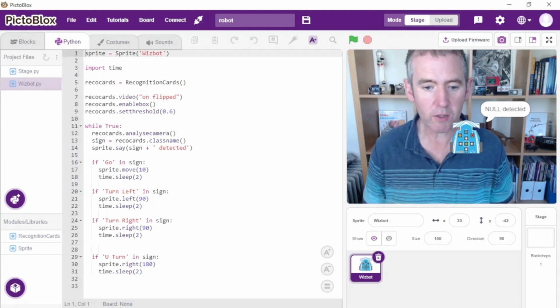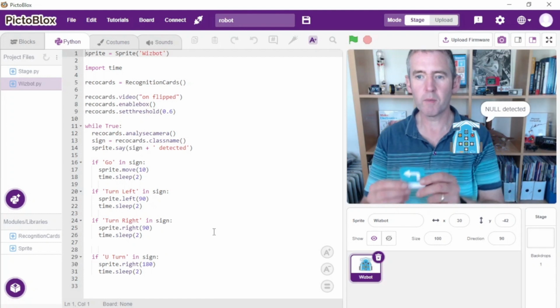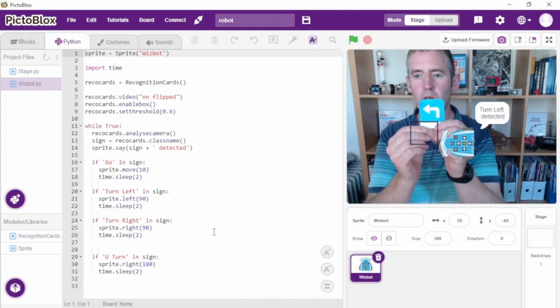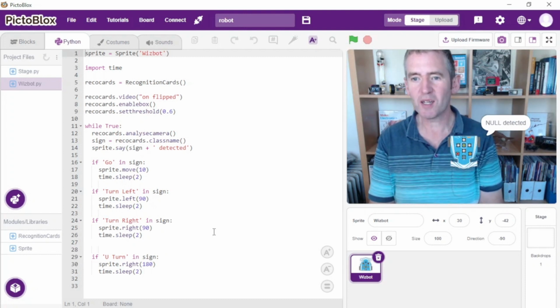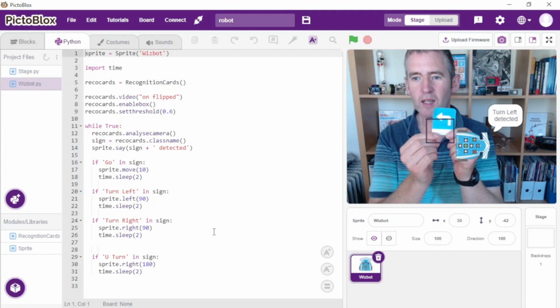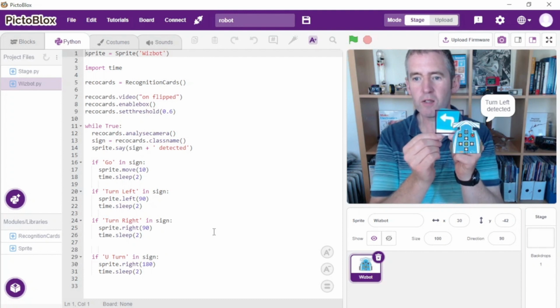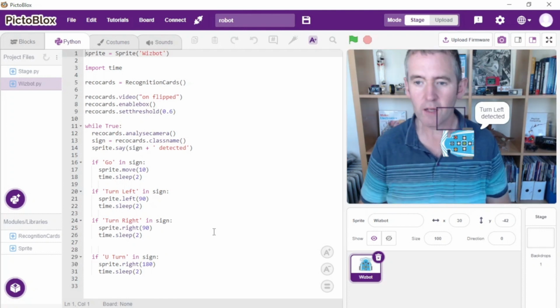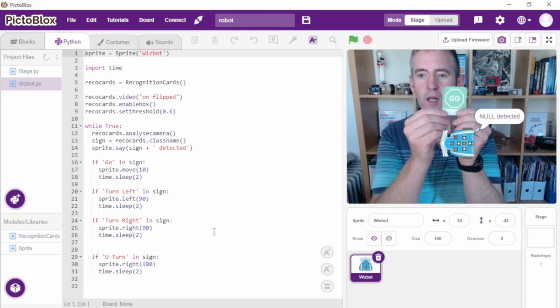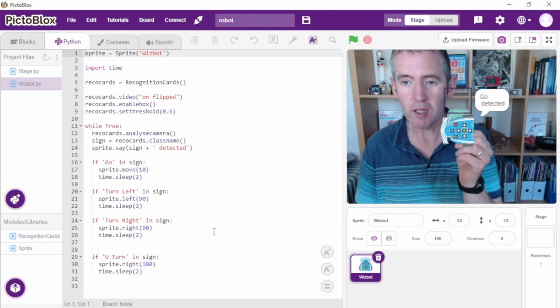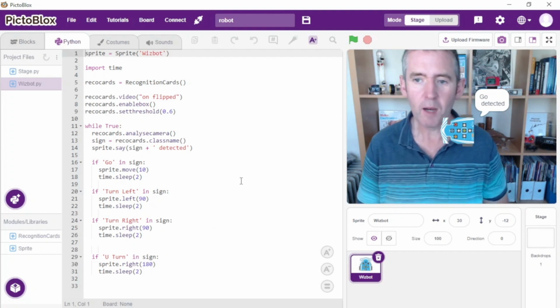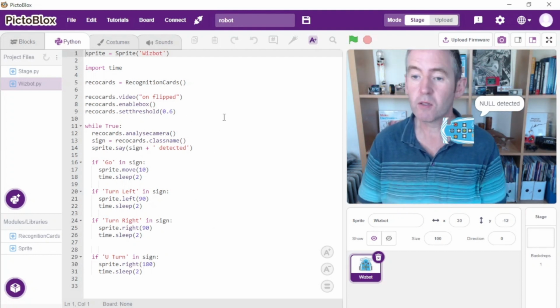So I'll run it here so we can see it happening, and you can see if I put up the turn left, it'll turn left, and then I have to put it down again quite quickly until I put it up again, and it'll keep turning left. If you just leave it there, it'll turn left every 2 seconds, so it'll do a full rotation. And then I have the go then. If I put up go, you can see the text go, and then it goes. Now it depends on what direction it's pointing at that stage. But that just gives you an idea of the code.